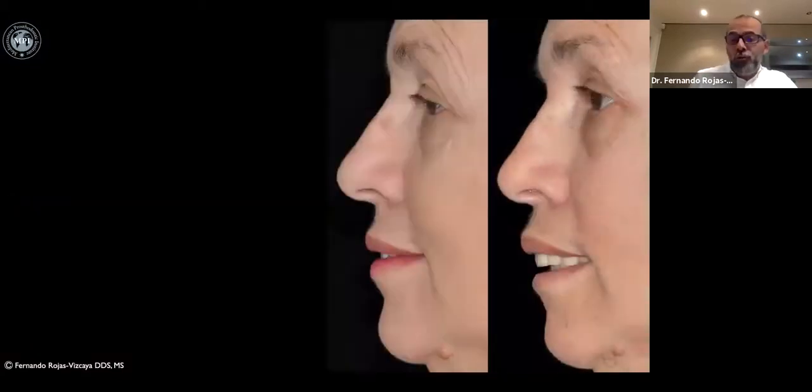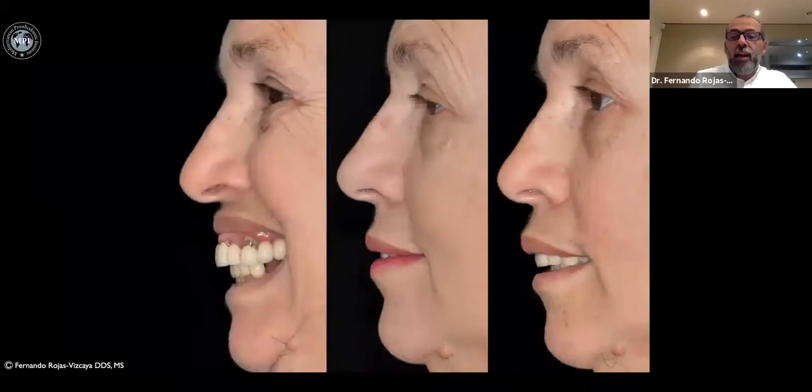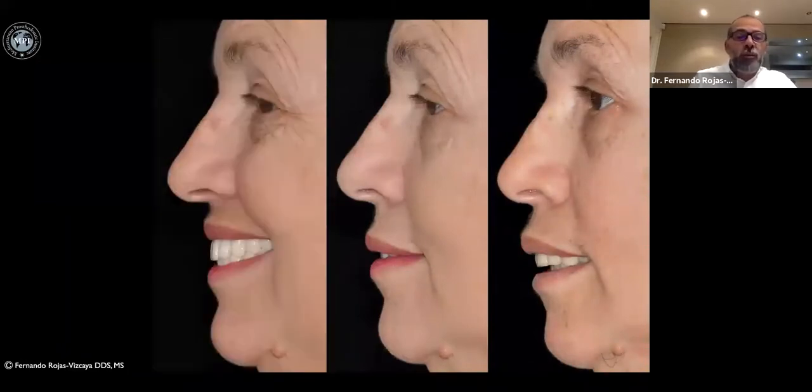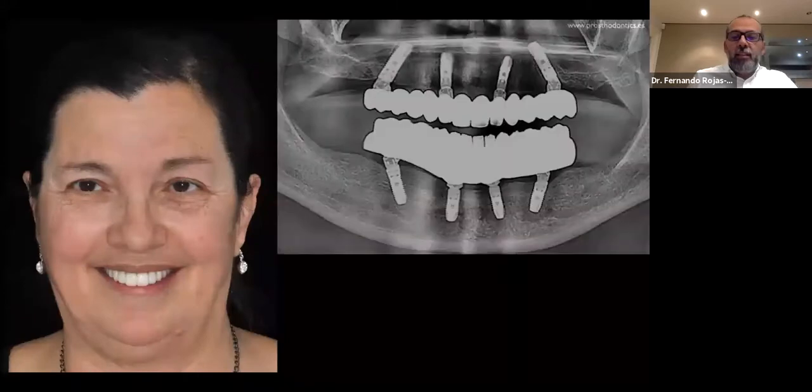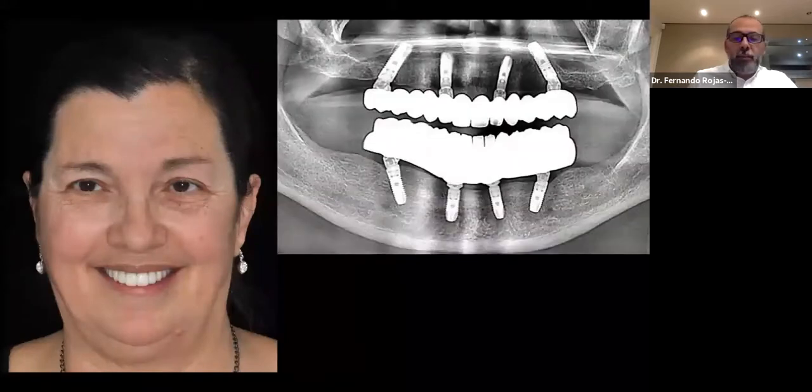So you plan and you show your patient what is the outcome before you place the implant. She knows how it looks before I place the implant. And before and after, with just 4 and 4 implants.